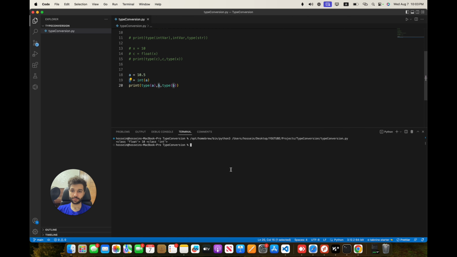Let me run that. So A is float, as we can see. The amount of B is 10 right now. It rounded. It deletes the fixed point part of the number. When I convert from a float to integer, the fixed point part will be deleted. So pay attention to this so you won't make a mistake in your codes when you want to calculate something, and also when you want to convert some types to each other.